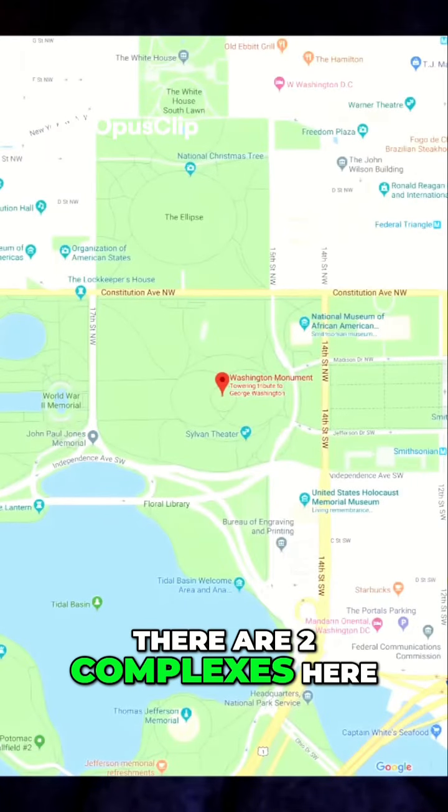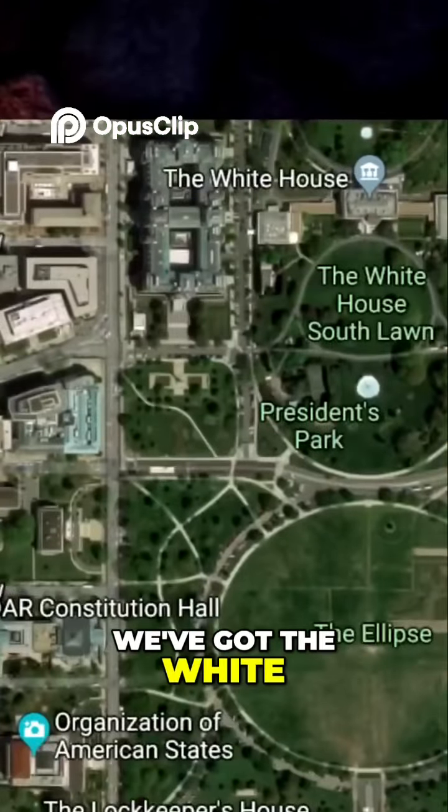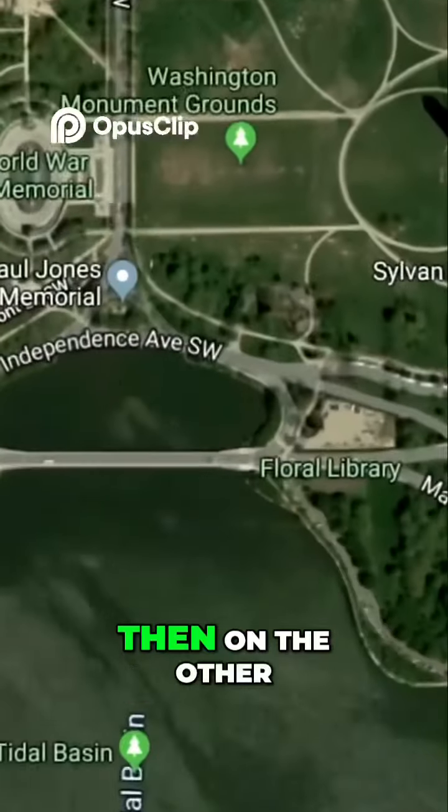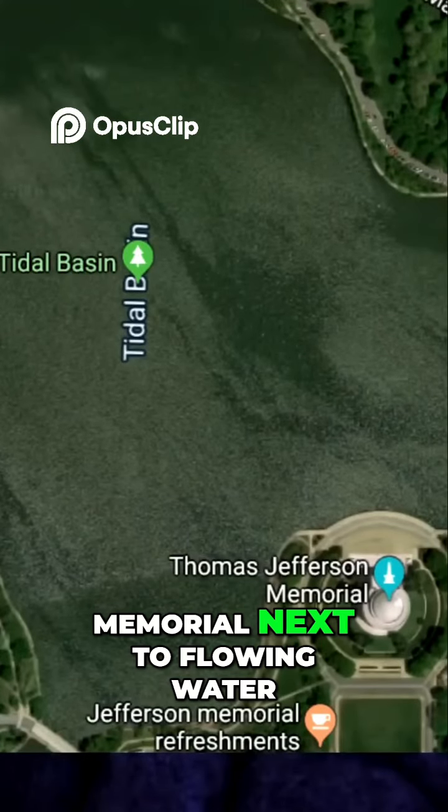There are 2 complexes here sharing the obelisk. We've got the White House on one end, that's the main structure. Then on the other end is the Jefferson Memorial next to flowing water.